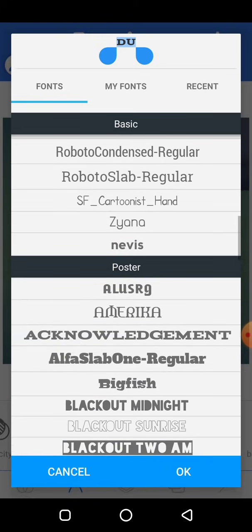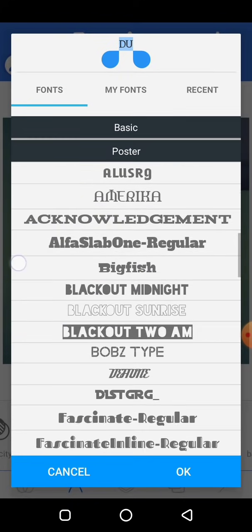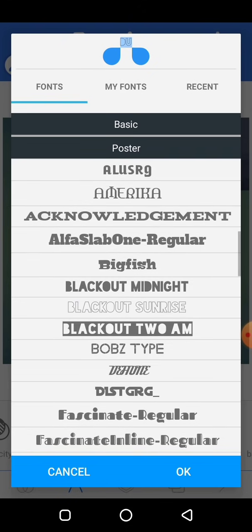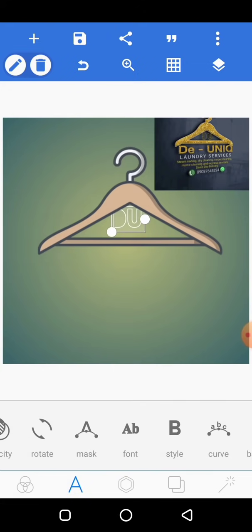Or did I get it from here? Blackout. Yes, this is it. This is the font. Blackout. Okay. So you see the image has come up. Now I want you to pay close attention while we are going through this.